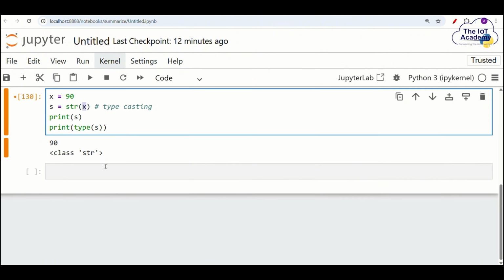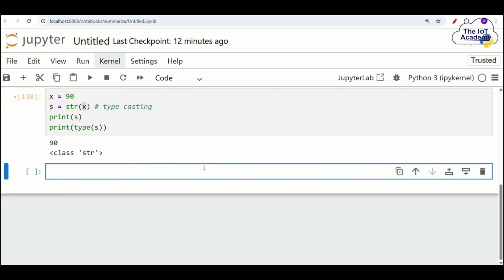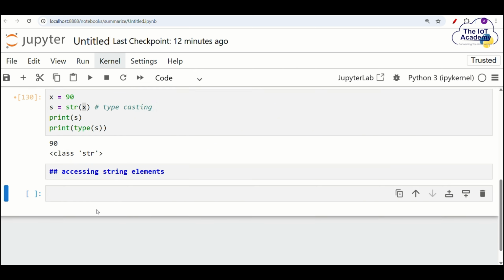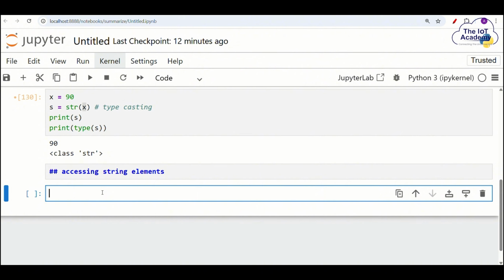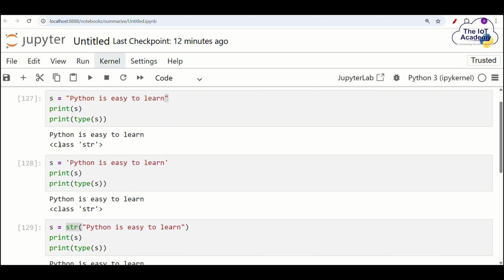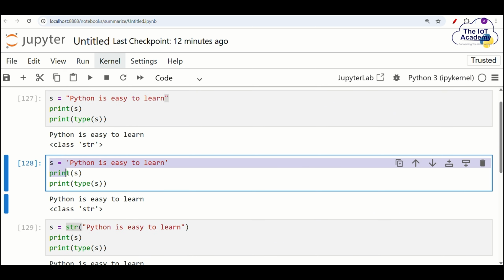Okay, how do you access some of these elements? So let's talk about accessing string elements. Let's change this into a markdown cell. Okay, so let's say you want to print the first character. Let's say your string is Python is easy to learn. Same string. Let's start with that.